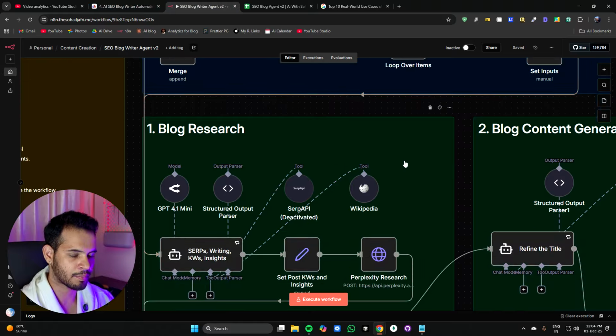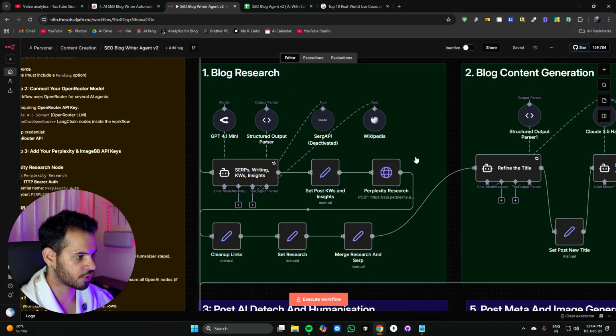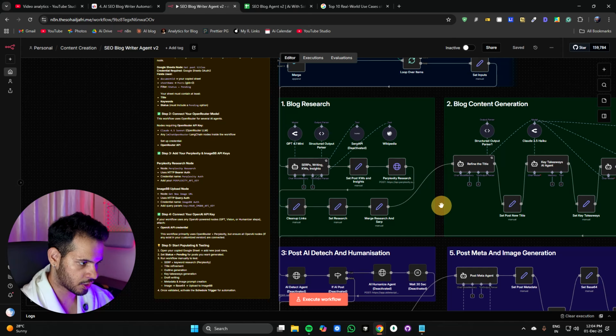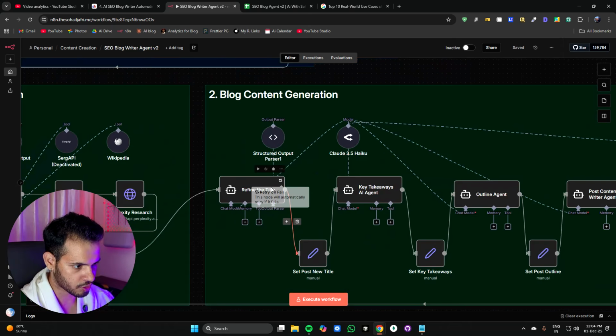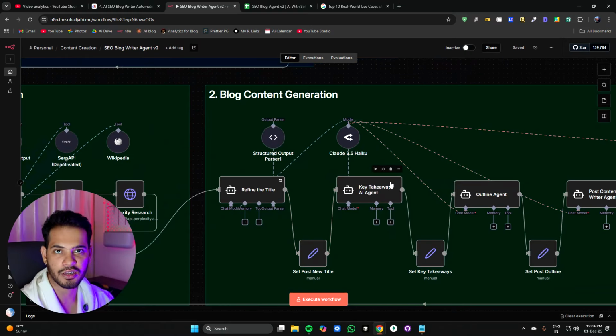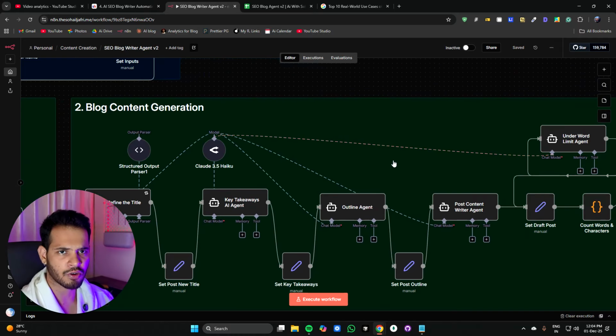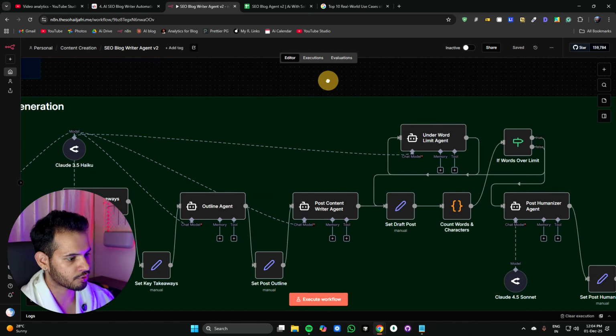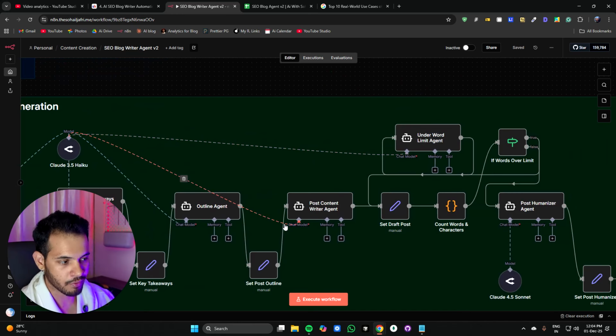Once that is done and Perplexity research is done, what we do is clean up the research and compose a refined title. Then we set up what are the key takeaways that users should go away with after reading the article. Then we draw an outline of the blog so that it stays structured, not producing a random article each time. So we draw an outline of what it needs to produce. Then after that we produce the blog.